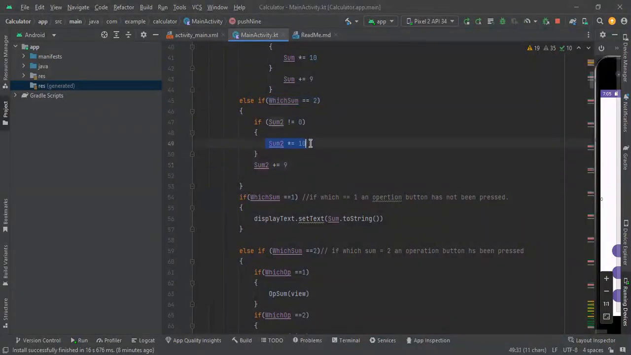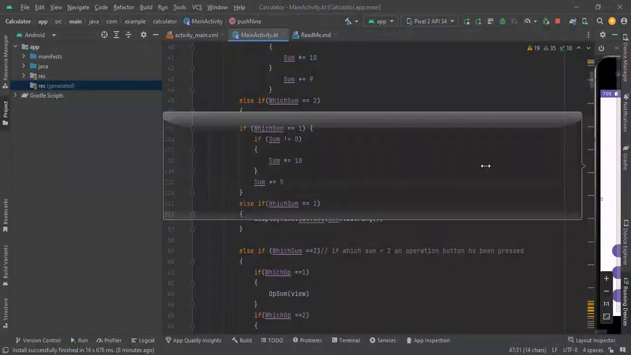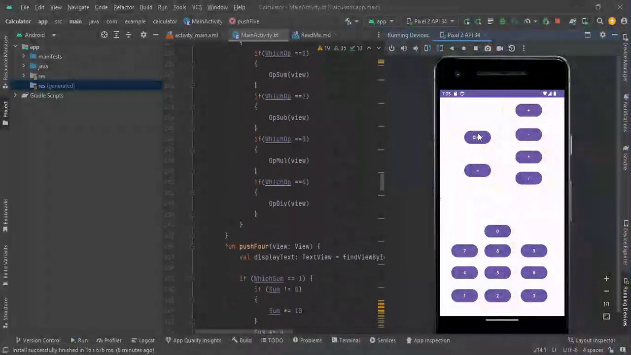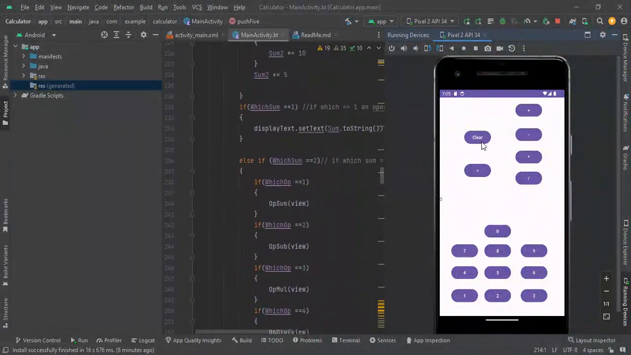And then the logic is pretty simple. If the sum does not equal 0, then I will multiply it by 10 and then add the number of the button pressed. Just for example, I pressed 1, and because I pressed 1, the sum was equal to, well, let's see, you know what, we're on 9, so I'm going to do 9.